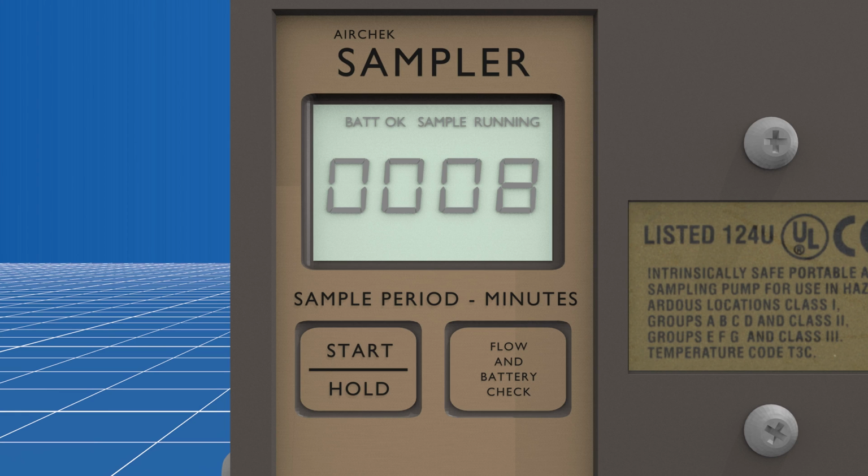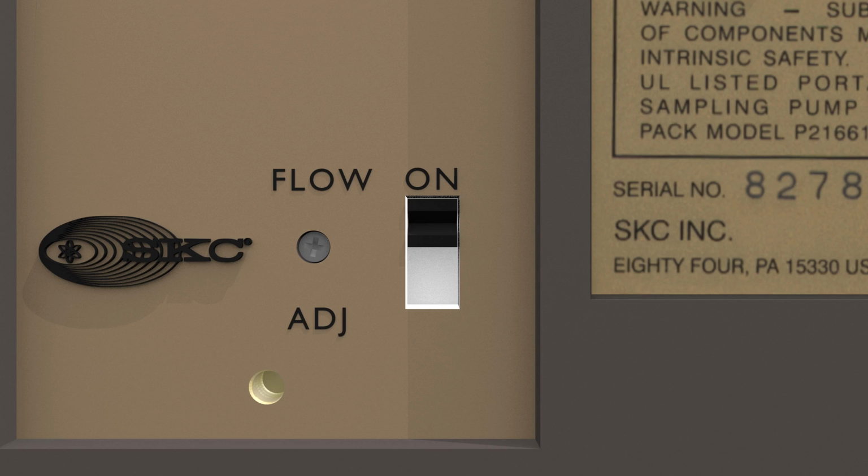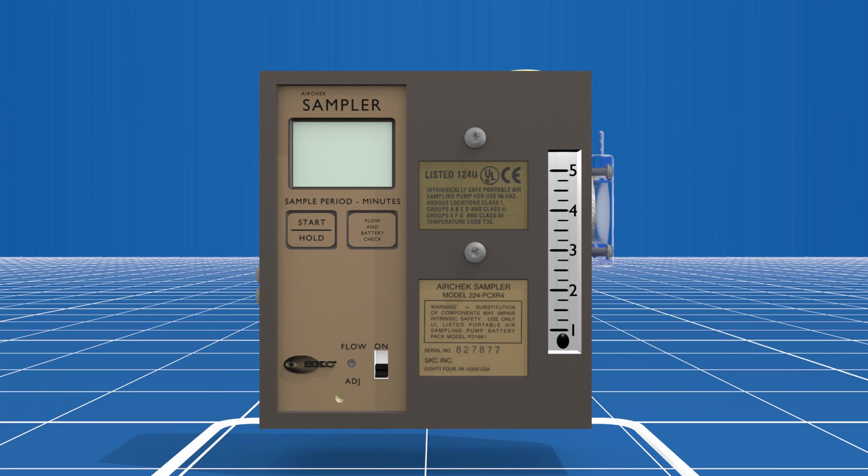To stop sampling or to record a stop time, press the Start Hold key. To completely stop the pump, push the on switch downwards. This shutdown resets the elapsed time to 0.